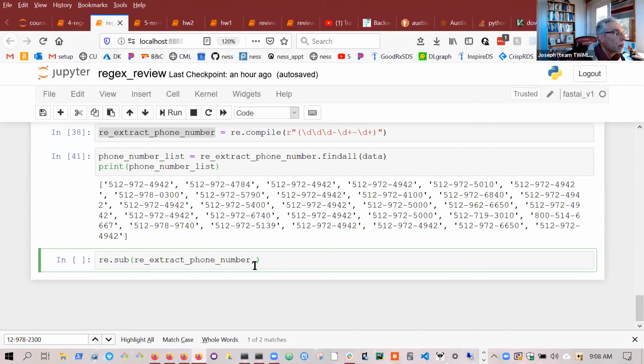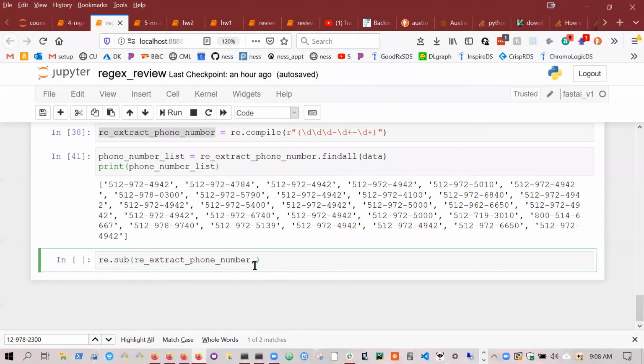Let's see. You mean the name of the output, or? No. See, this is where you would have to capture each of the three after you have extracted. I believe there may be simpler ways, but you'll have to capture the 512, the 972, the 4942 individually from what we have captured. And then the new string would then be \1 space \2 space \3. Do you follow what I'm saying?